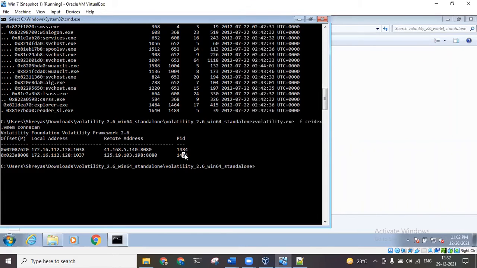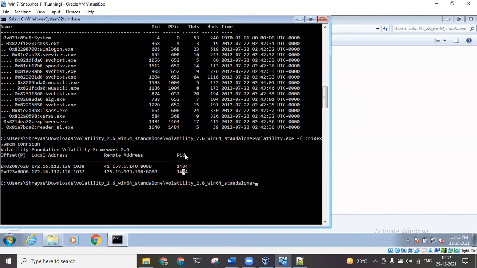Now if this process ID is using them, that means if the parent has something, the child also has the right to access it. So process ID 1484 is using them, and all the children who have 1484 as the parent, that means only this reader_s1.exe, are also using these connections. So this strengthens our doubt on this reader_s1.exe, because these IP addresses can be accessed by this child process as well. So connscan was one useful command.